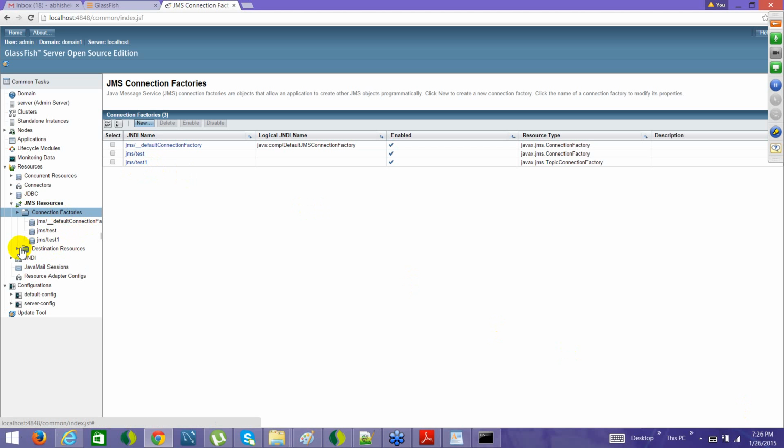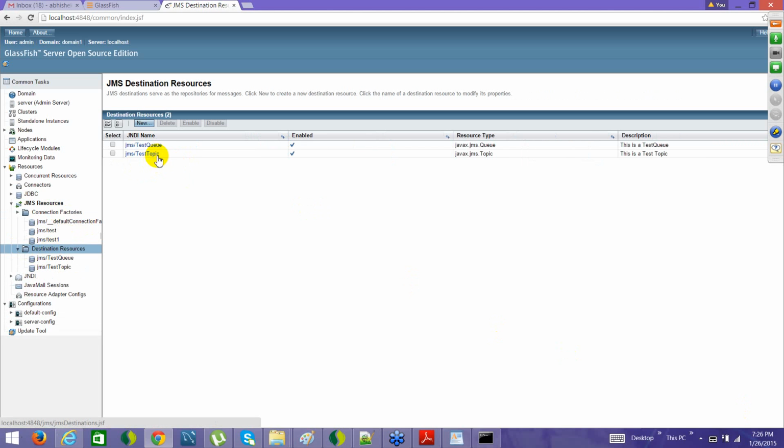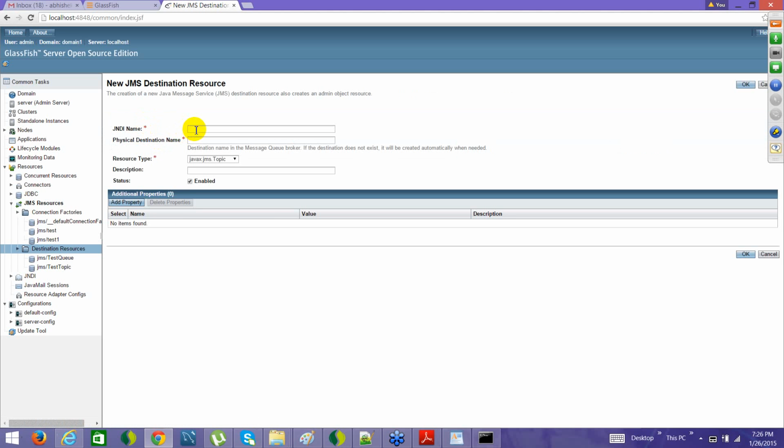Now going back to the destination resources, here you actually create the queues and topics which we talked about. So let's click on it. Okay, and see, this is the one test queue and one test topic which I've created. The way to do it is you click on new, right? You give the JNDI name by which you want that particular queue to be accessed, like say test1queue. So that is the case.